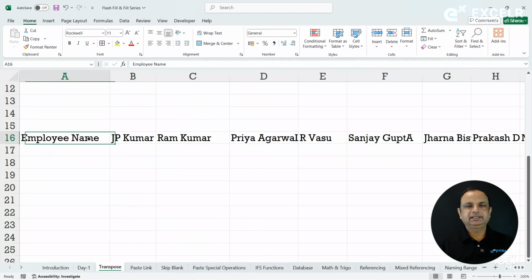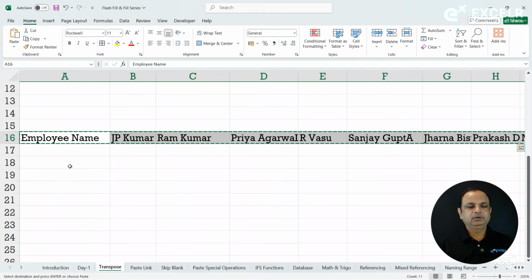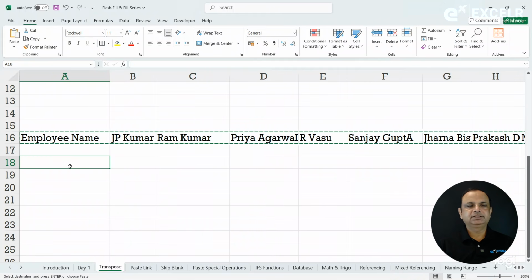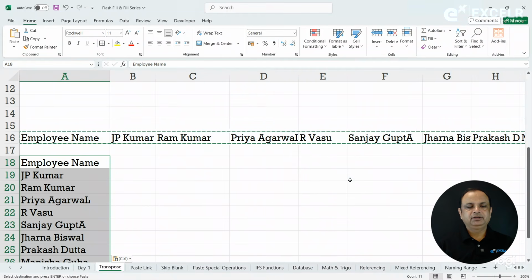So I have a data set. I can press Control A to select the data, Control C to copy, and wherever you want to transpose, go to the destination cell, open the paste special dialog box, and here we click on transpose and press OK. So this data was in horizontal format and we transposed it into vertical format.